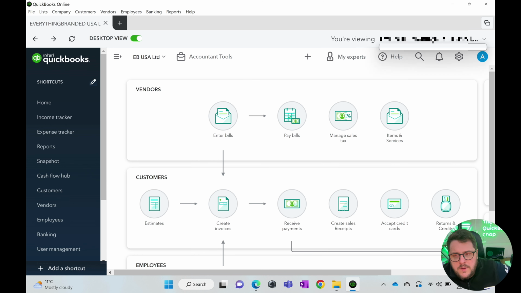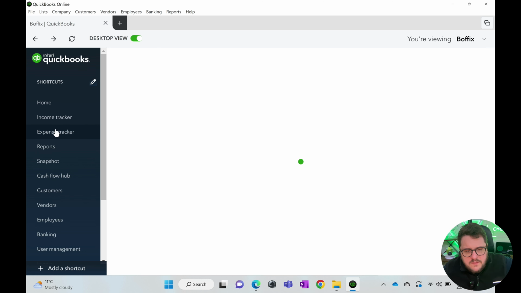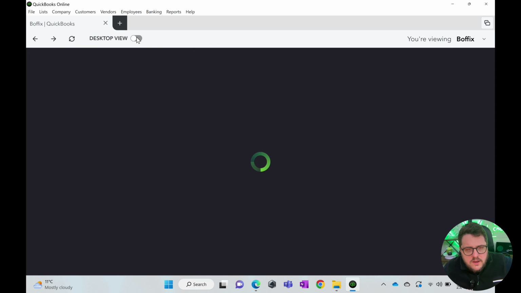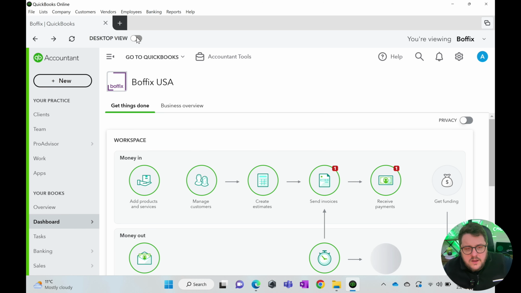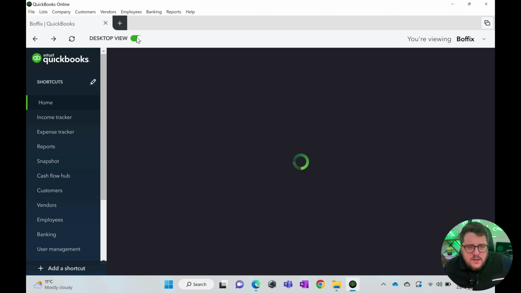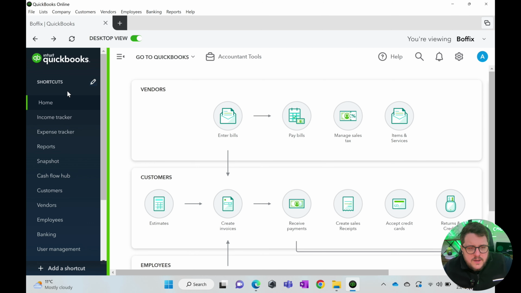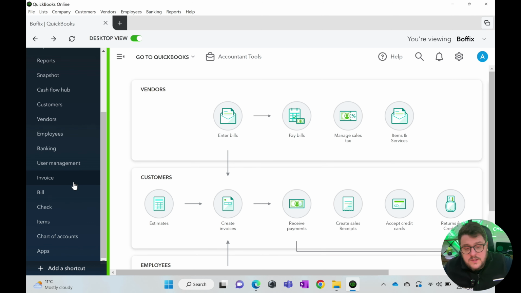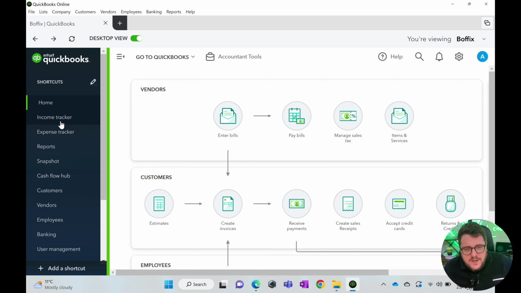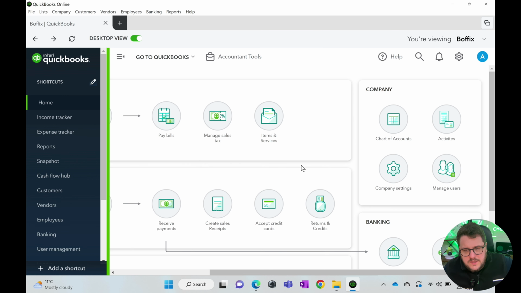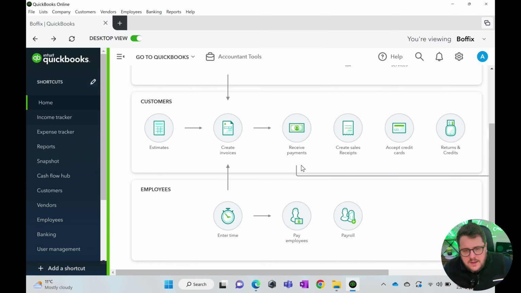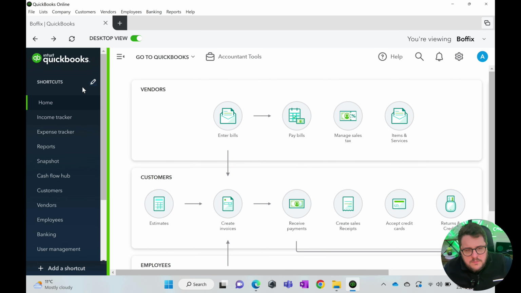Brilliant. And then if I switch between clients, let's go to Boffix, for example, this left-hand panel is exactly the same. Now, if I go from desktop view, as soon as I turn that left-hand side off, I've got my normal view on the side. And when I turn it back on, this is what I'm at. So this is giving me that desktop view feeling. So home-wise, I'm going straight into the area that I remember. This is the opportunity for me to see all of these little options here, and I can see exactly what's going through there, which is brilliant.